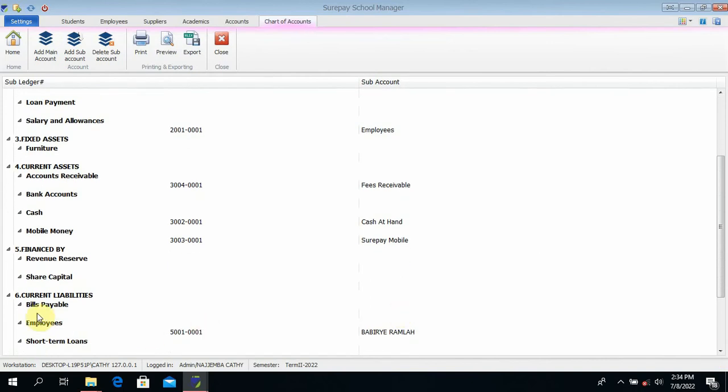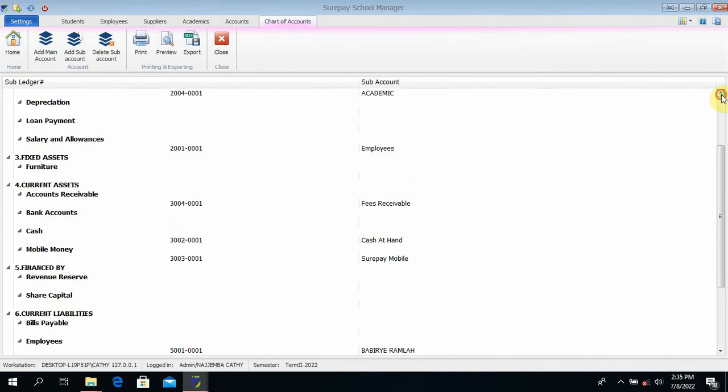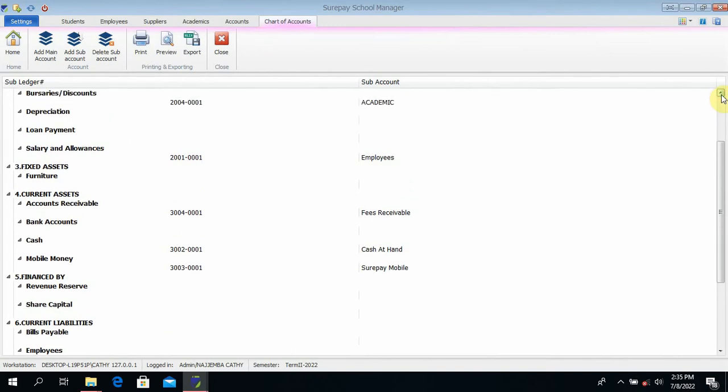So under the current liabilities to the school, we've got bills payable. It could be water bills. You can capture that. Under employees as the current liability to the school, we've got so far Teacher Babide. You remember once when we created her. So that's how we create sub accounts, to help us manage and be able to create budgets and spend money.